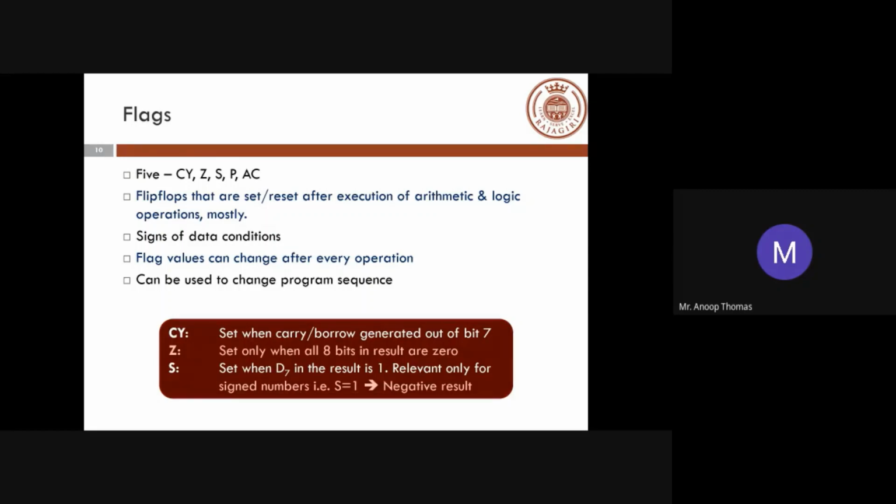Then auxiliary carry is something associated with 8-bit addition. After the 4-bit addition, if you have a carry, it is called auxiliary carry. So again, based on the arithmetic or logical operations performed previously, these flags are set. These are additional flag registers which are available in your 8085. Basically, they are set or reset based on the operations.